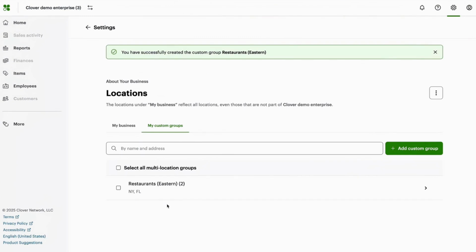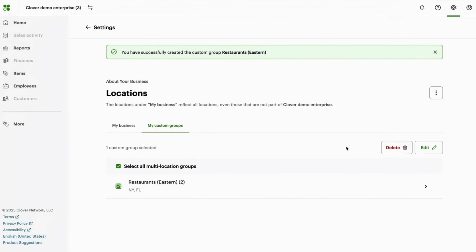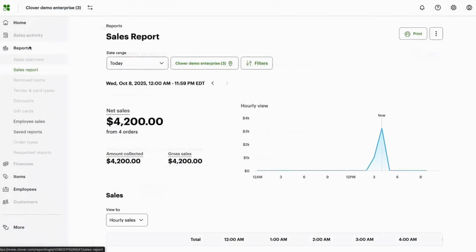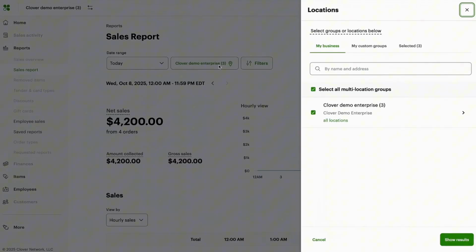To manage a custom group, make sure you have selected the My Custom Groups tab. Select the checkbox next to one of the group names, then select Edit. From here, you can delete the custom group, edit the name of the custom group, add and remove locations from the custom group. In summary, grouping locations transforms fragmented multi-site management into a unified, scalable system.